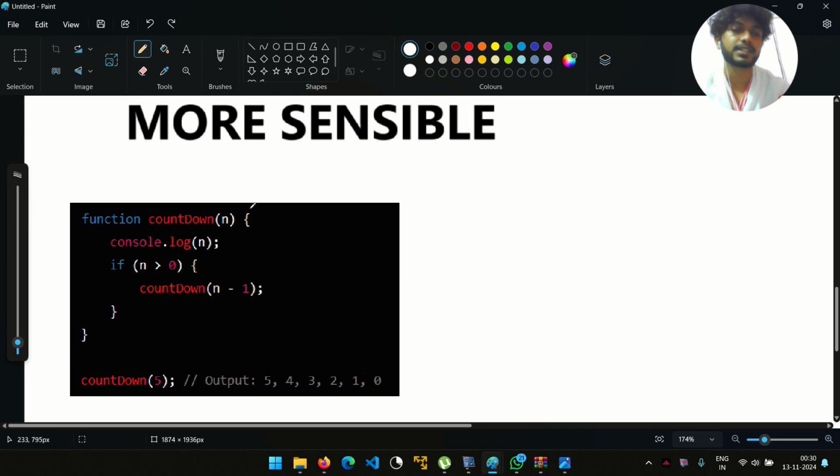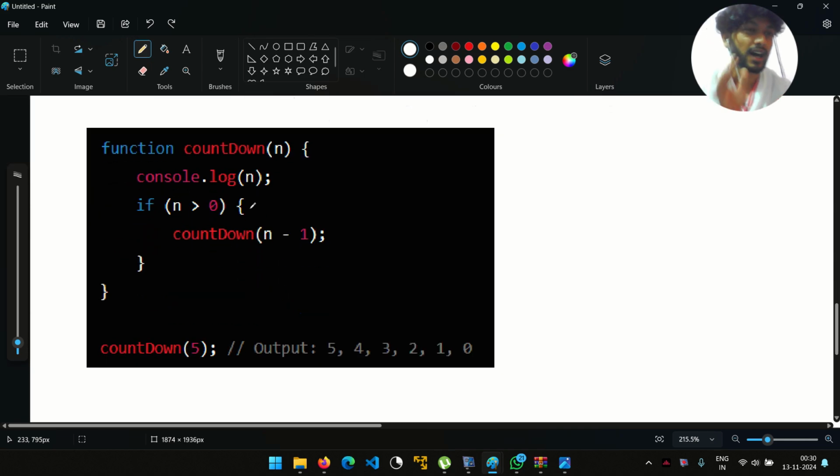So let's write some more sensible recursive code. It's going to get hard, it's going to get crazy, but you don't have to worry that much.